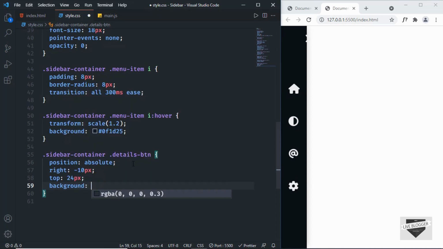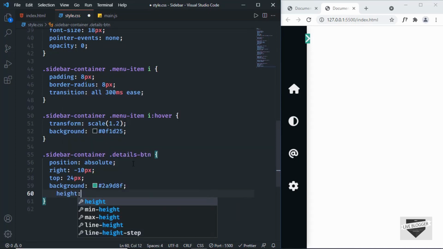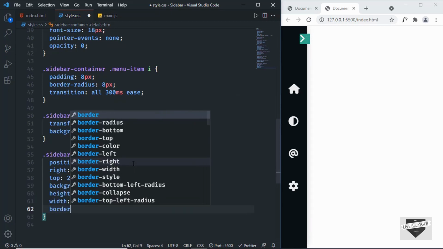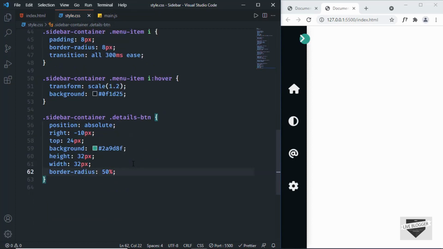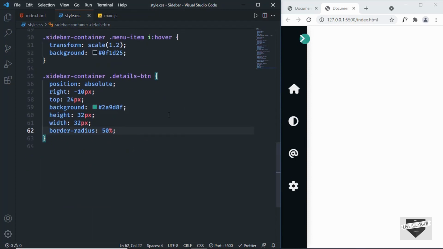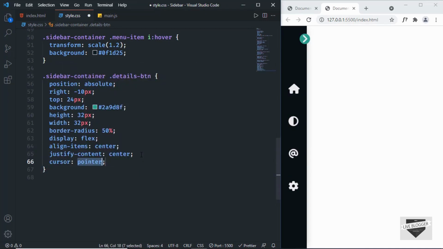Now let's add a background color of 2A9D8F, and let's set the height and the width to 32 pixels, and let's set a border radius of 50% so that we have this round shape. I will also bring this icon to the center. So for that, let's type display of flex, and let's set the align items to the center and justify content to the center. And now when we hover over this, we need to have the cursor set to pointer. So let's type cursor and pointer, and now we can see we have the pointer.